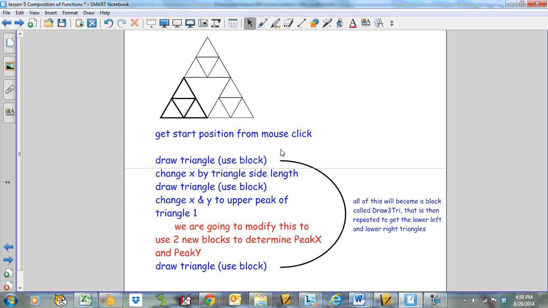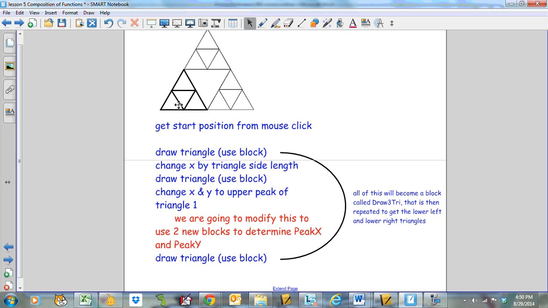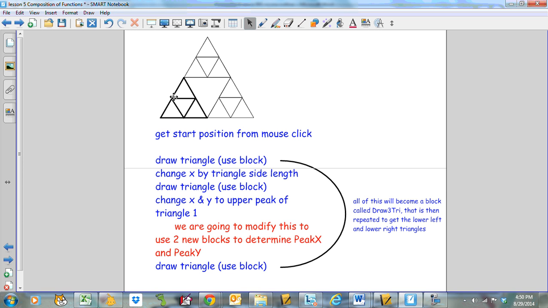So we're going to get the start position from the mouse click. This is the same pseudocode as before, and you'll notice that all of this code right here will become a block called draw 3 triangles. That is then repeated to get the lower left, down here, and lower right triangle. So we're going to start with just one group of 3 triangles, and then we're going to repeat it 3 times to draw the whole thing. Our program is going to be composed of many functions all put together. We're going to build a car out of a bunch of small parts.